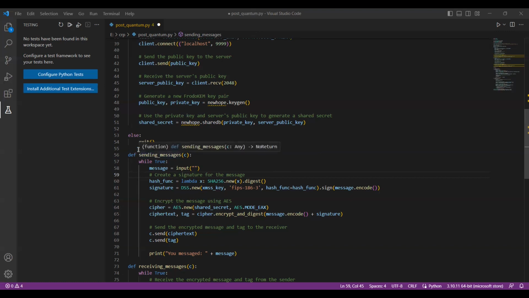So this is the defined sending messages. The function starts by using an input loop to keep accepting messages from the user. Then it creates a signature for the message using a hash function, that is, hash function equals lambda x SHA 256. The message that the user entered is then signed using the digital signature standard, DSS, and the XMSS key pair generated earlier.